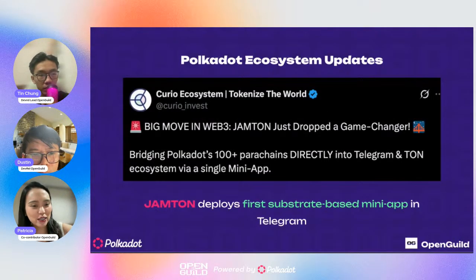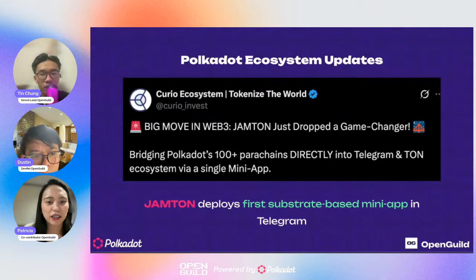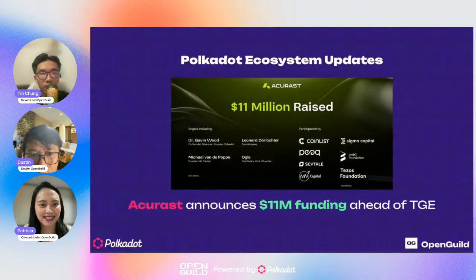Next, Polkadot ecosystem updates. First, Jumpton. Jumpton deploys the first Substrate-based mini app in Telegram. Jumpton claims that this is bridging 100 parachains into Telegram and the TON ecosystem, so we're expecting seamless DeFi and cross-chain trading. I think this is such a big news. I saw this also in CoinDesk.